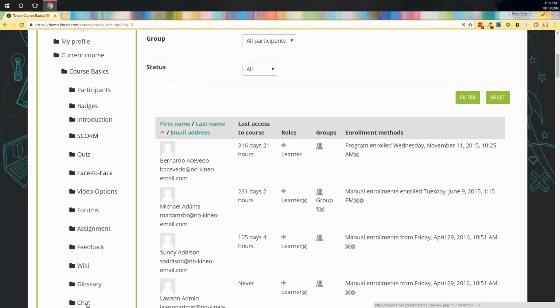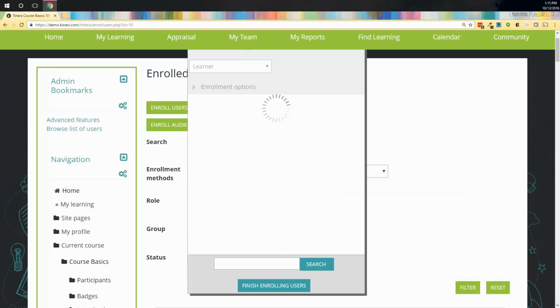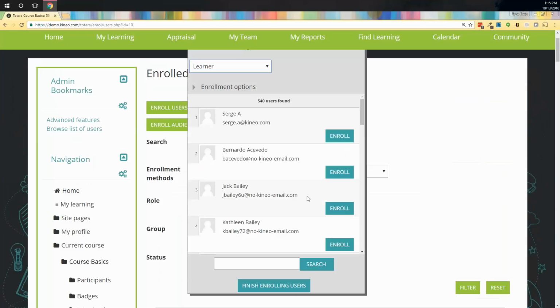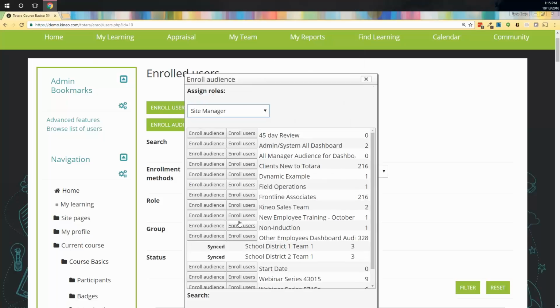Not only can I enroll more people from this screen, so I can manually enroll people one by one here, and I just do that simply by clicking Enroll Users, and then select them. Okay, and then finish enrolling users. You want to select the role that you want them to have. You can enroll an entire audience.